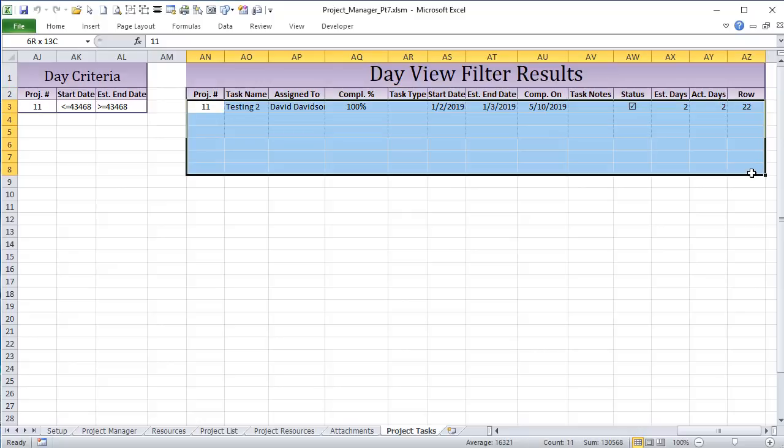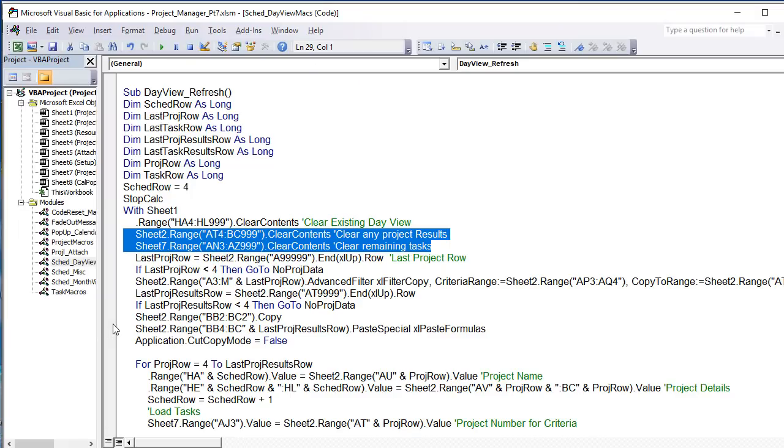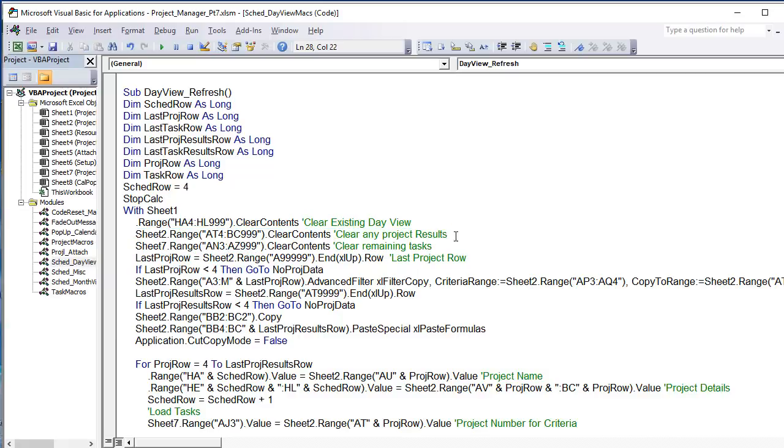So sheet 7, AN3, all the way to AT. We want to delete that, clear all that information out so that we can get the new results in there. We can do that with just 2 lines of code. Sheet 2, range AT, this is our project list. AT4 through BC999, going to clear any remaining projects out.